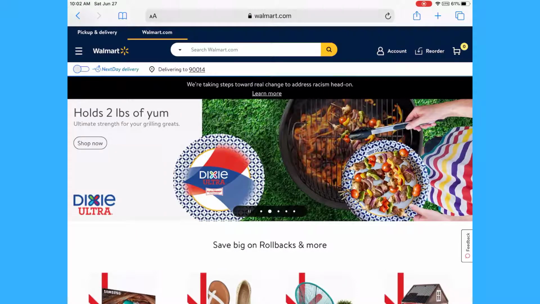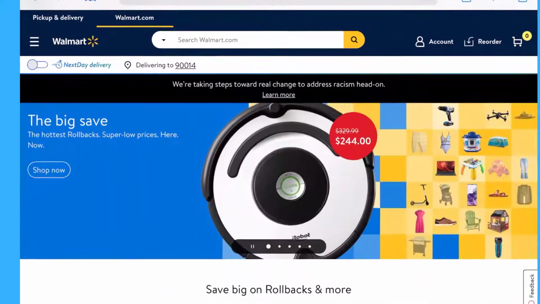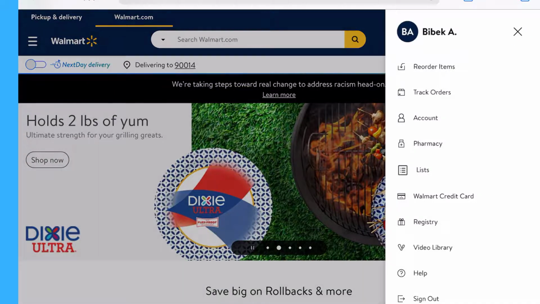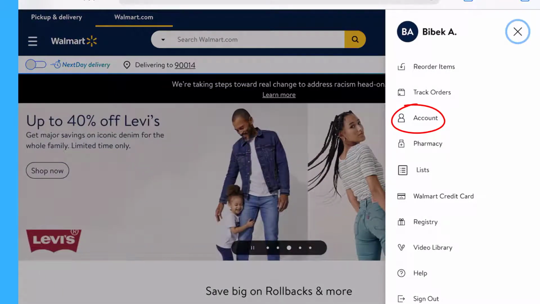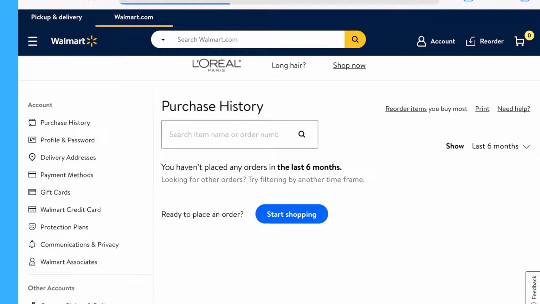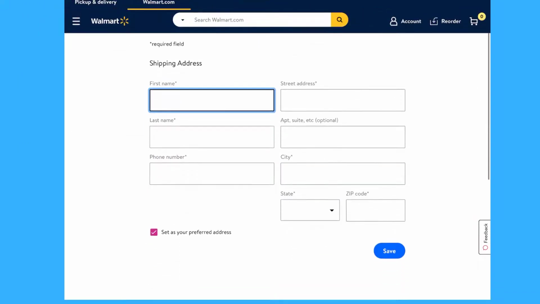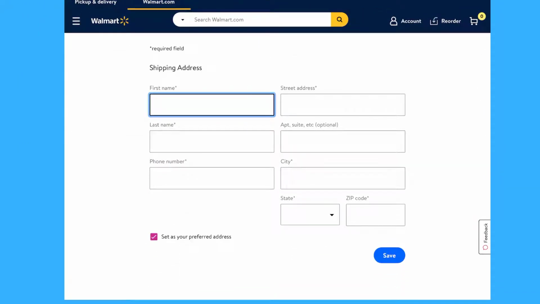After you log into your Walmart account, tap on Account, which is on the top right side of the screen, and go to Account. And on the left side of the screen, you can see Delivery Address, which is the third option. Tap on that. And in here, you can enter the delivery address that you want for your Walmart account.